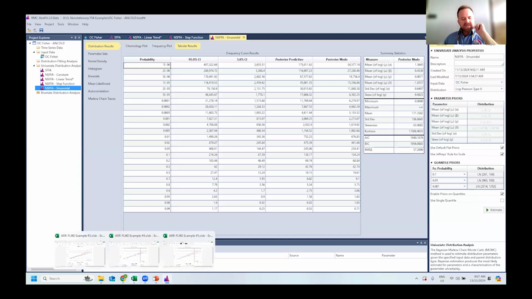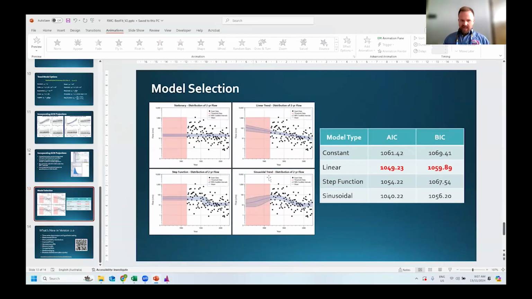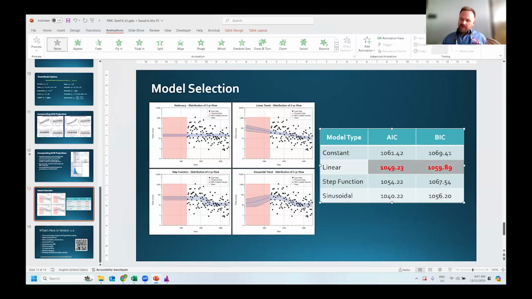So what we've recommended in this example case study is to rely on the linear model. I'll just quickly show you those results when we compared my 4 different trend model fits. Even though the sinusoidal has the lowest AIC and BIC, we don't believe that's a credible model for extrapolation with this limited amount of data. And we've gone with the linear fit, including these quantile priors, as our best estimate for future conditions in the model.